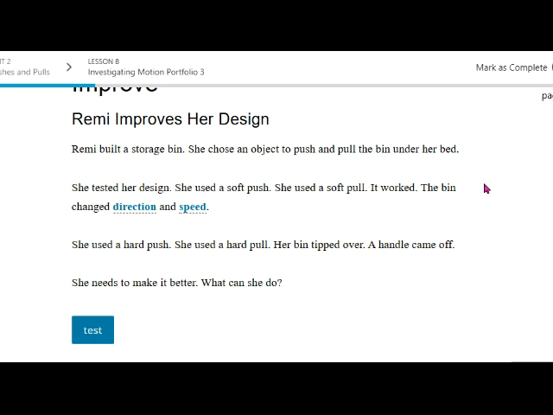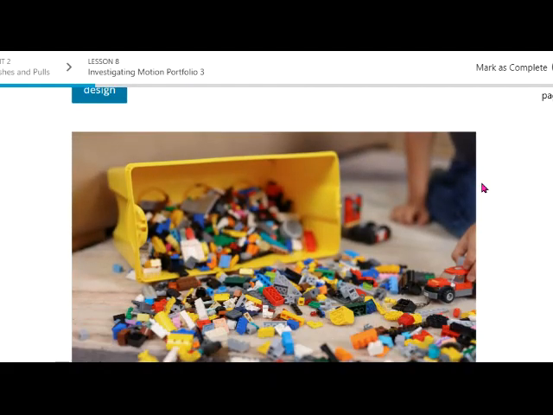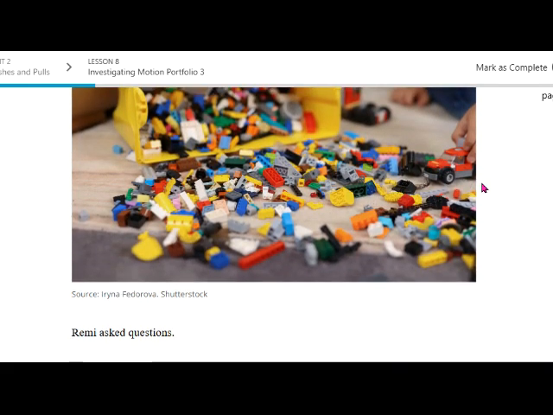She tested her design, she used a soft push, she used a soft pull, and it worked. The bin changed direction and speed. She used a hard push, she used a hard pull, and her bin tipped over. That's what happened to my box too. Also, one of her handles came off. Oh no, she needs to make it better. What can she do? Oh, look at that big Lego mess.